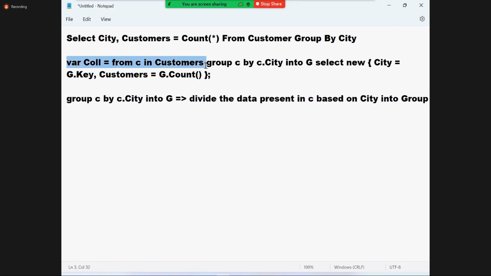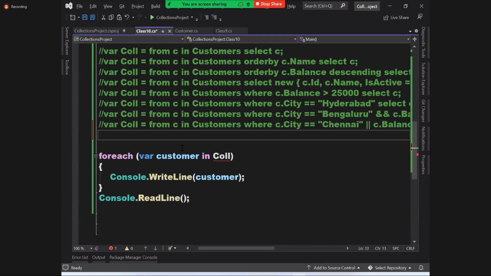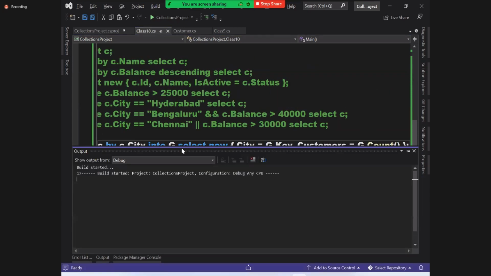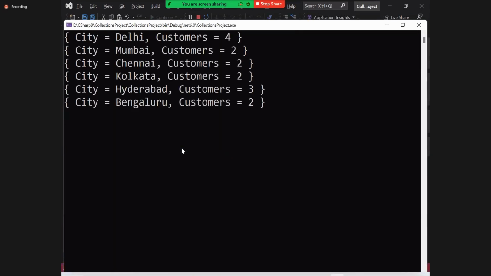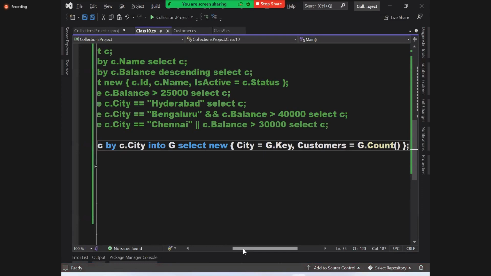Okay, so observe again. Up to here all queries are same. What did you write now? Group by clause. How to write? Group, alias name, by column name into some group name. Next, select new of and just add this. What do you want? I want key and I want count. Okay, copy. Number of customers in each city. Are you clear?